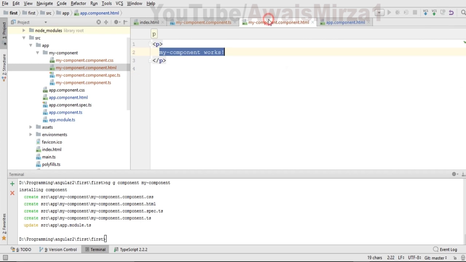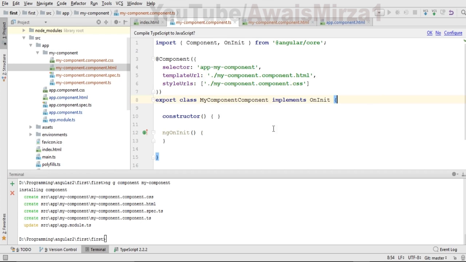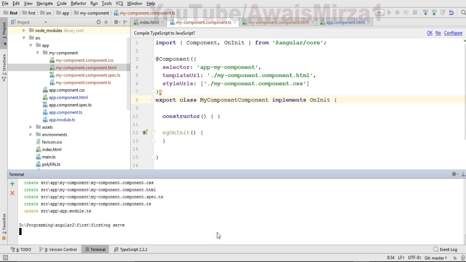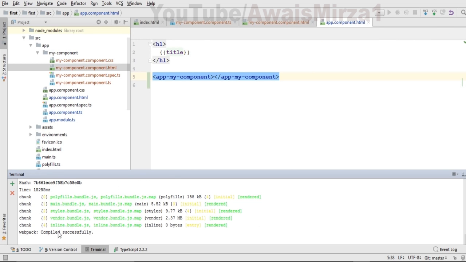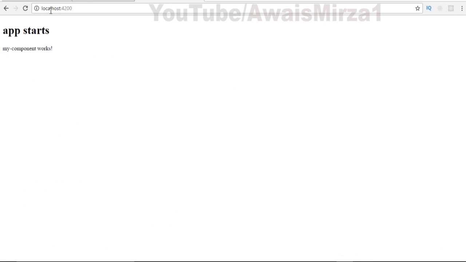So now let's save all the files, and now I need to run my application to see if that works or not. So let's write ng serve. You can see that it has compiled my application successfully, and if I go to my browser and navigate to localhost colon 4200, it has shown me the title, which is app starts, and after that it has shown me my dash component works. So our data has been fetched from our component along with the title of our application.